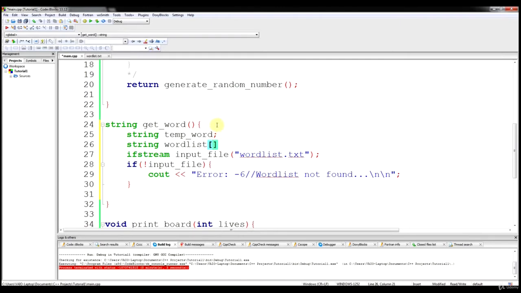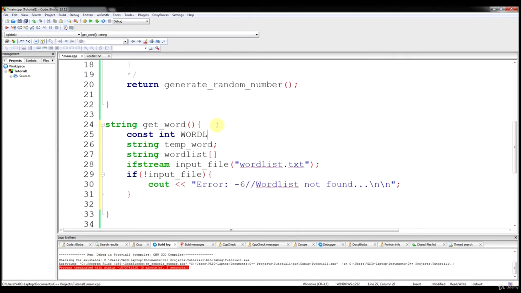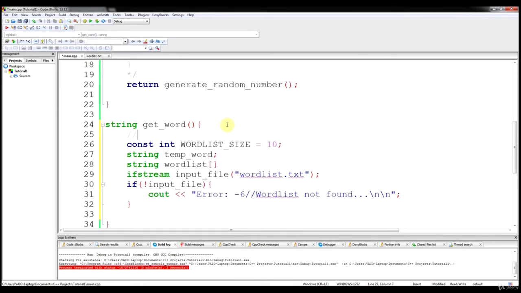And let's go ahead and make a constant value. Constant word list size equals 10. And you can put a comment here in the code to remind yourself to change word list size here, if you make a bigger word bank. If you want to change it to 100, all you have to do is put 100 right there. We'll say word list size equals, and we'll just initialize the whole thing to blank strings.